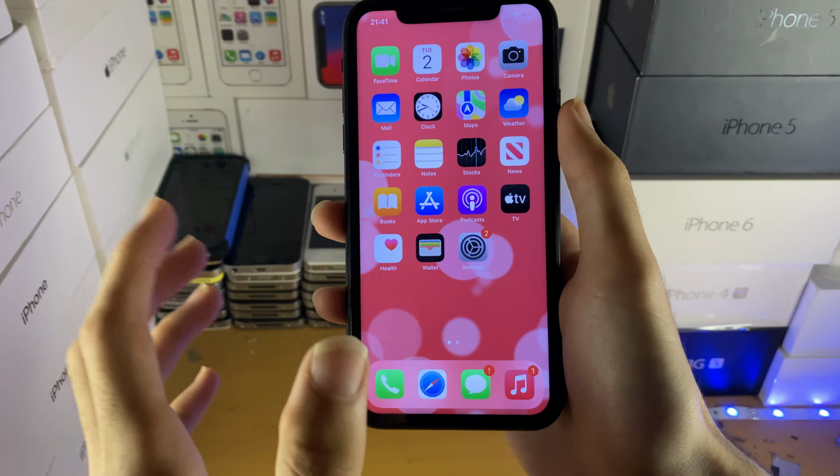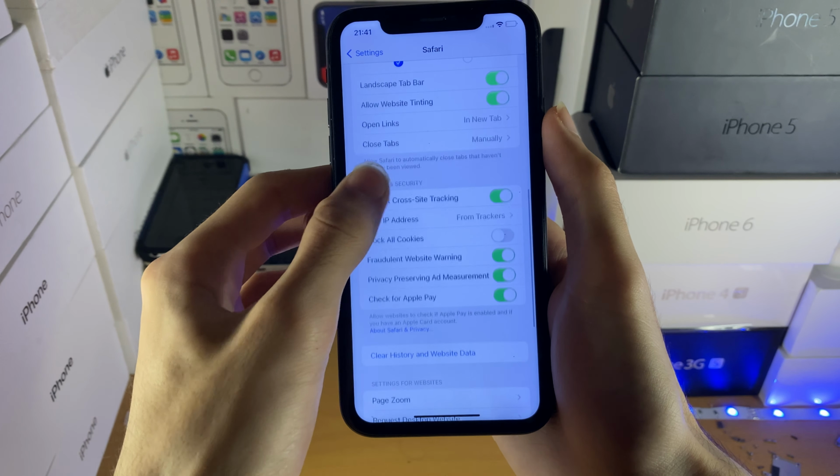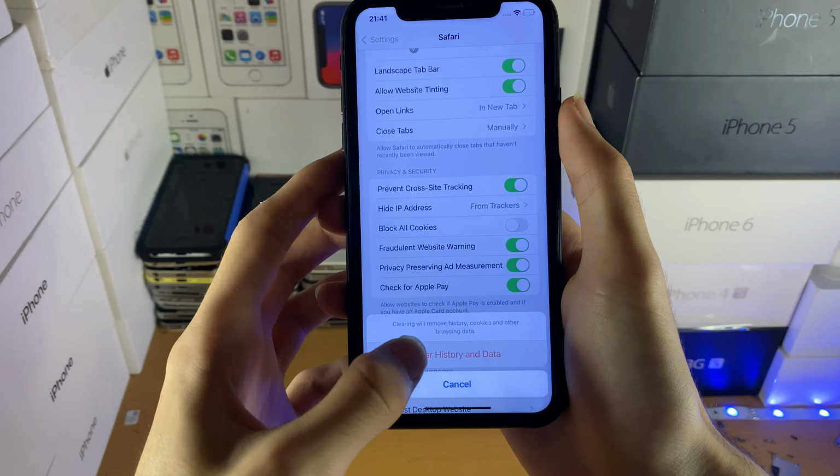Next, inside Safari, if you had that calendar virus, all you need to do is go to settings, then scroll down until you see Safari, and then tap on clear history and website data, tap on clear again, and then when you open up Safari again, that virus should be removed.